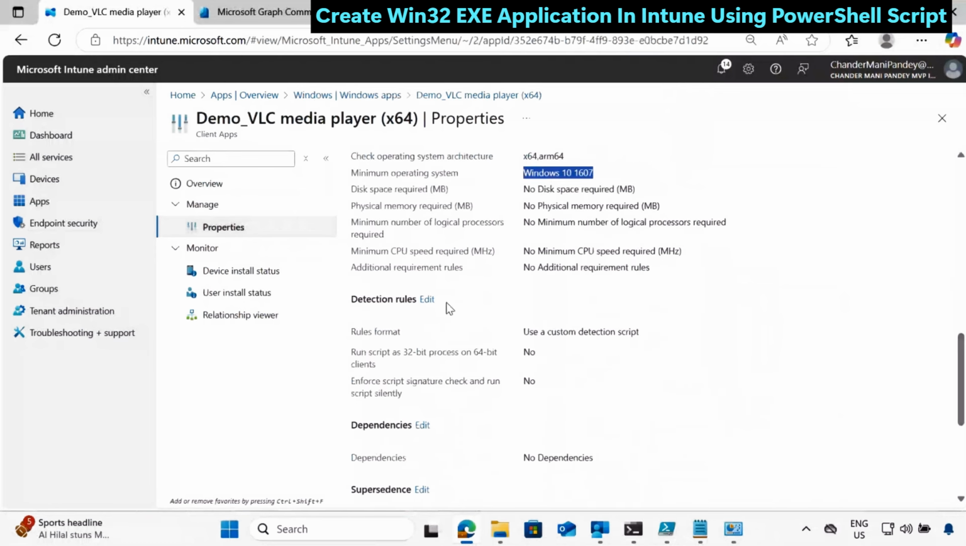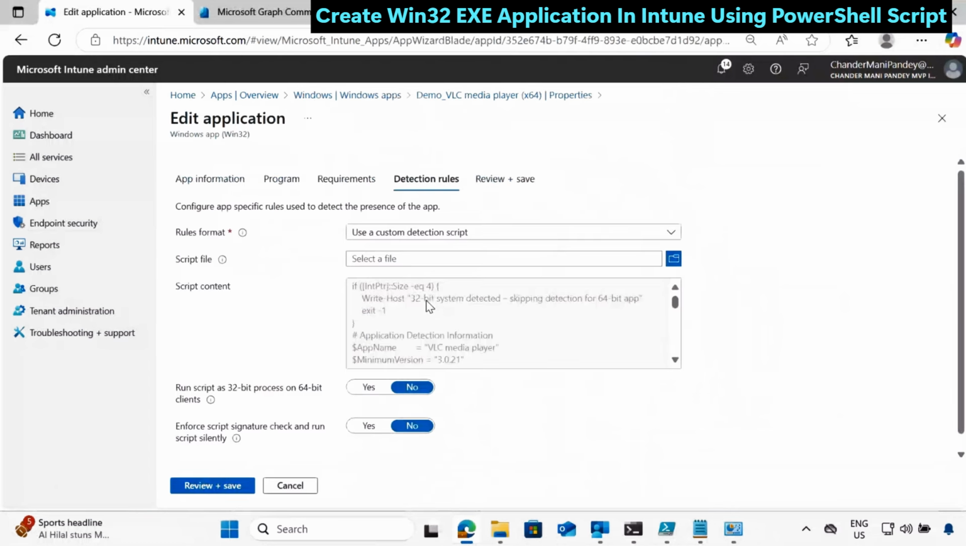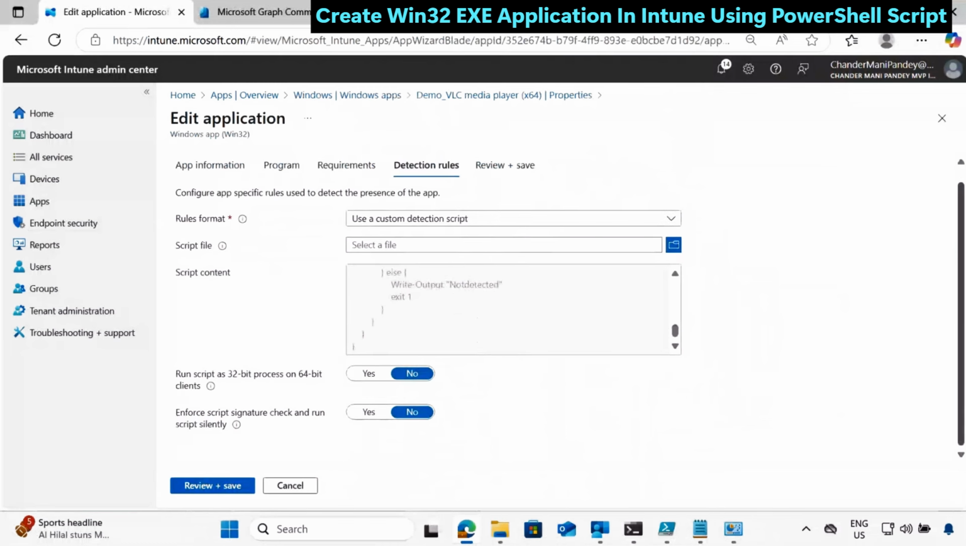And if you go to the detection logic, this is basically creating a custom detection logic based on PowerShell. Click on this. And here you can see that this is the detection logic. We can see this is the application name. This is the application version, and it will check whether the application is installed or not. And if it is installed, it will not install this again. And if it is not installed, it will install again.